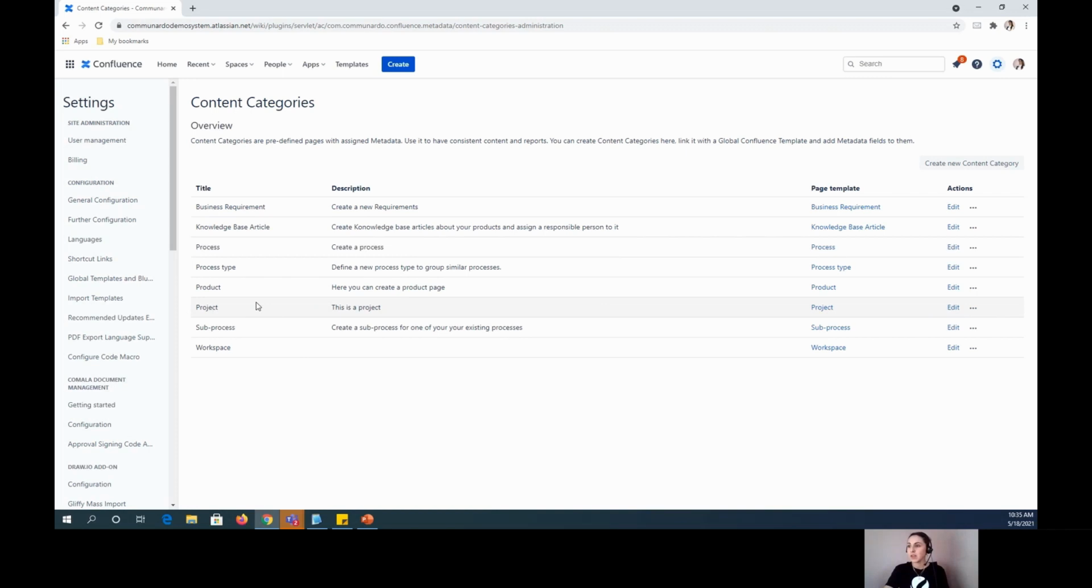As you can see, the content category is created and I will not create it again, but I will just show the edit page of this project and show you what you can do there. But if you want to create a new content category, you can just click on this button here, create new content category, and you can create a new one. Now I will show you our content category, the project. I will edit it.